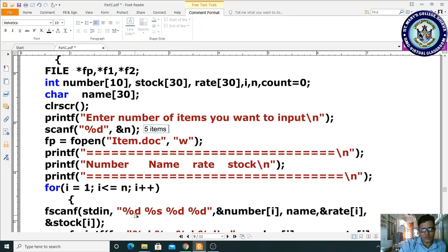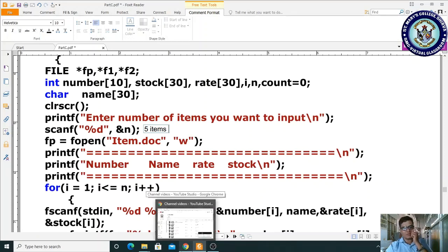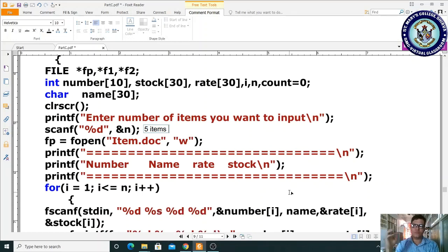After that I am using the fscanf function. What is the purpose of fscanf? To read the value from the keyboard. So to read the value from the keyboard I am taking stdin here. Stdin stands for standard input file. Through this input device file I am reading these values. Please observe here, %d, %s, %d and %s related to this heading.